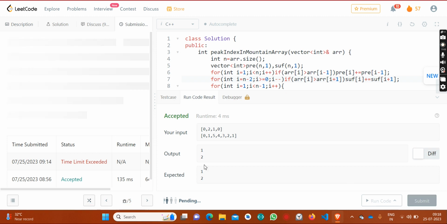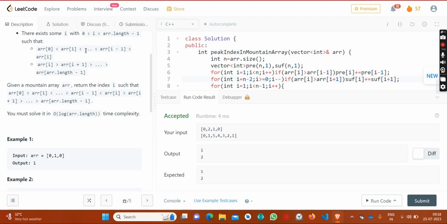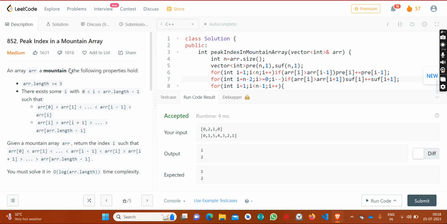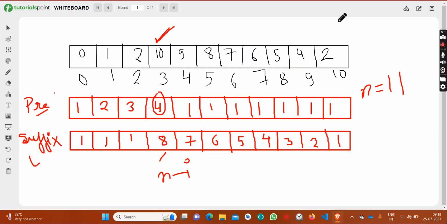Let's submit it. Although it will pass, the interviewer will not be happy with this solution. Why? Because we can further optimize this. Yeah, that was the correct solution. Okay, but we have to do this in big O of log n time. So let's again move to that array.